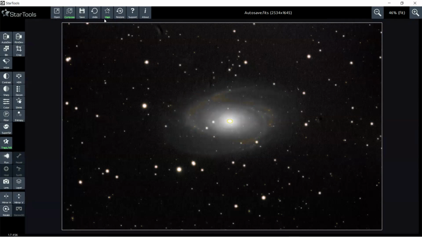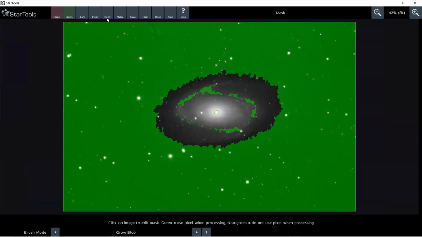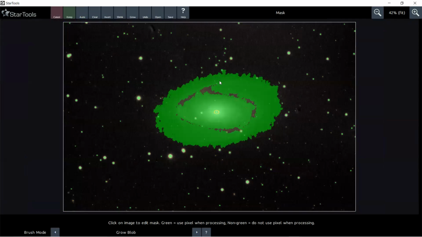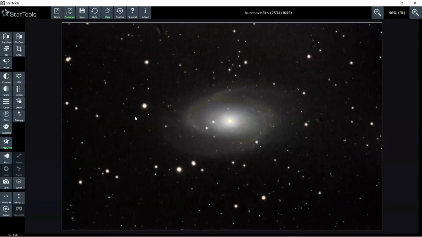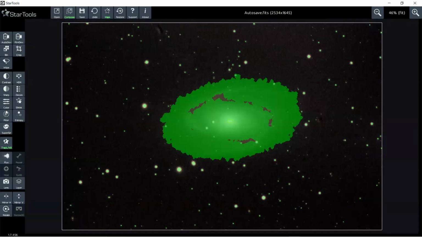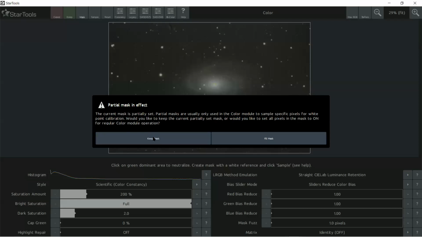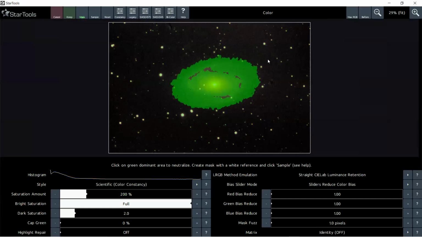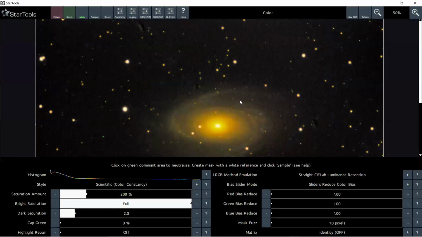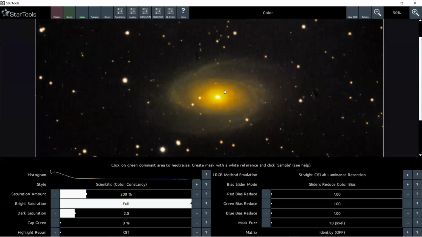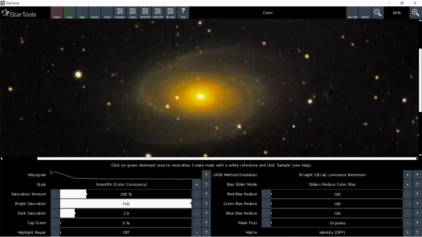I'll go back into my mask and invert it. And this time we're going to just grow that blob a little bit more. The only thing we're going to affect is the galaxy and the stars. So I'm going to keep that. Go back into the color again. Everyone does this different, but keep the mask, and now it'll work on our deep sky object. Wow, that's pretty golden.